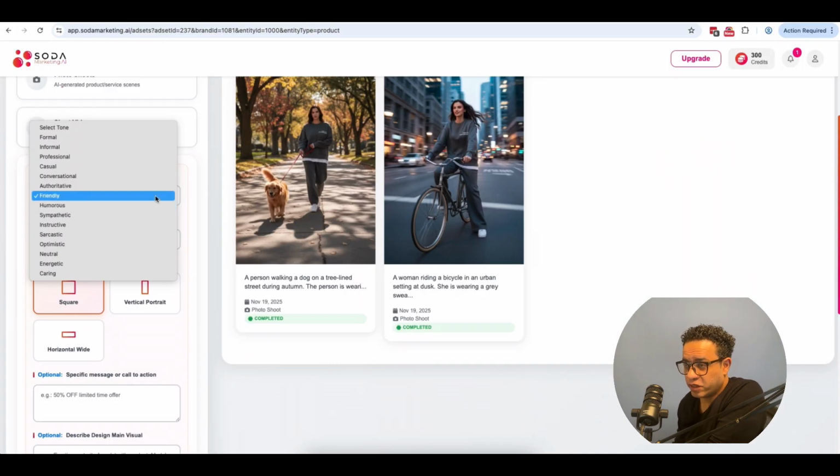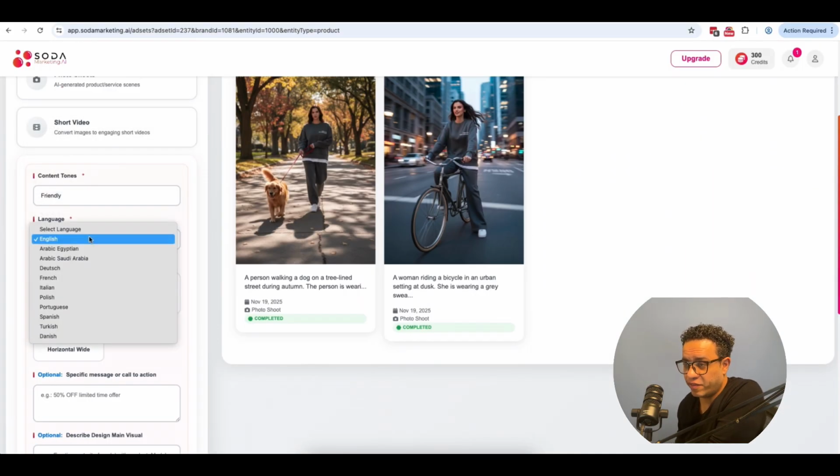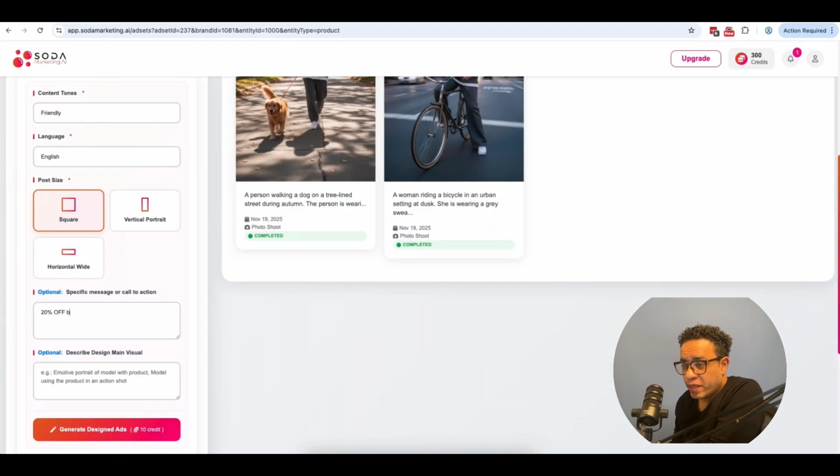Let's generate some static ads for this product. So here we have the content tone. I will keep it on friendly. And here we have the language. We have many languages supported. I will keep it here on English. And here we can write whatever we would like to promote within this post. For example, let's promote 20% off for the Black Friday offer.